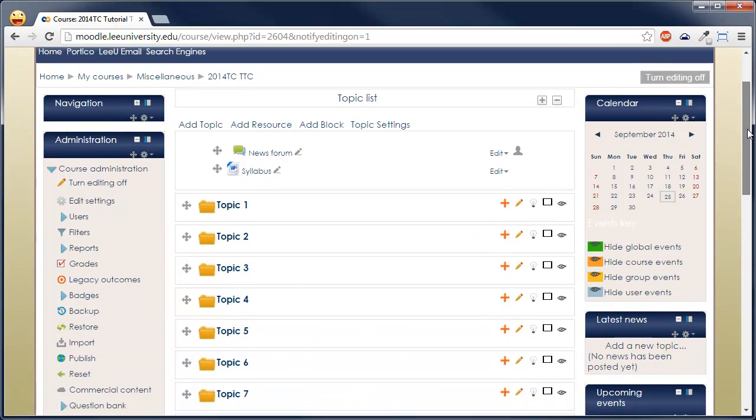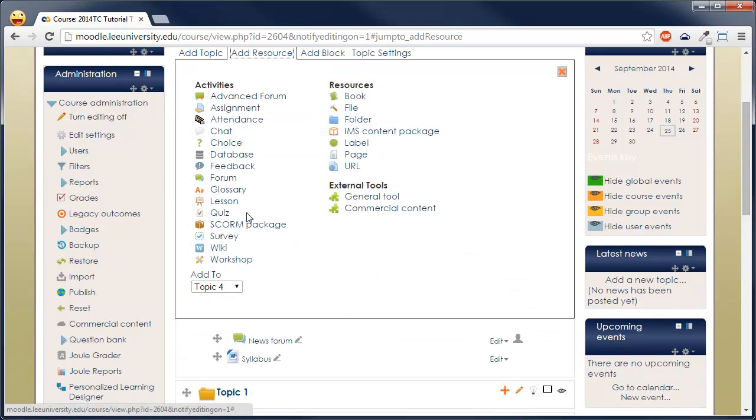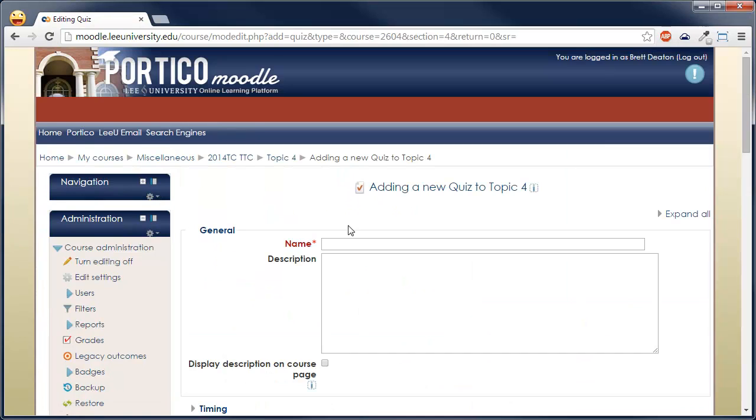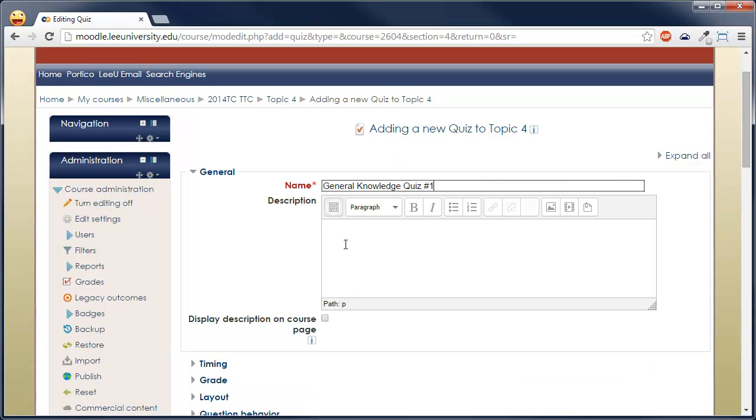Now that this has been turned on, I'm going to go to Topic 4 and click on the red plus. I'm going to click on the Quiz Activity, and to give it a name, it will be the General Knowledge Quiz number 1. I don't have to enter a description.